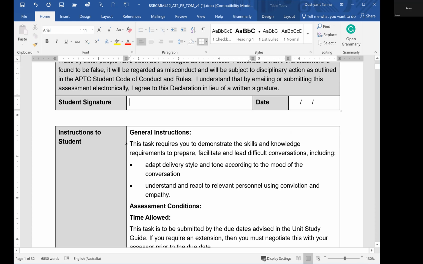Basic instruction. This task requires you to demonstrate the skills and knowledge required to prepare, facilitate, and lead difficult conversation, including adapting delivery style and tone according to the mood of the conversation. Remember, we have covered certain questions based on this in our assessment task 1, the mood and tone. Then, understand and react to relevant personnel using conviction and empathy. Again, this has been covered, and that was the reason they are there in AT1.